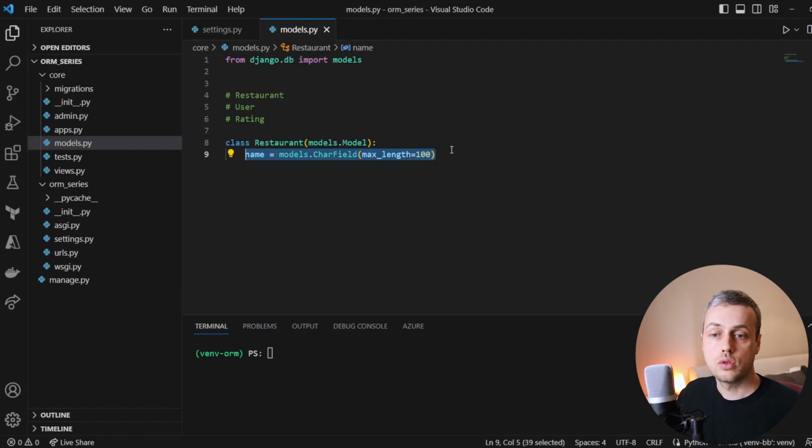So this line of code on line 9, that's a field that exists in the model, and that will be mapped to a column in the underlying database table, and the column will be called whatever we call the name of the field. In this case it is called name.